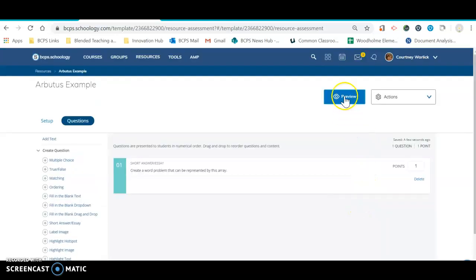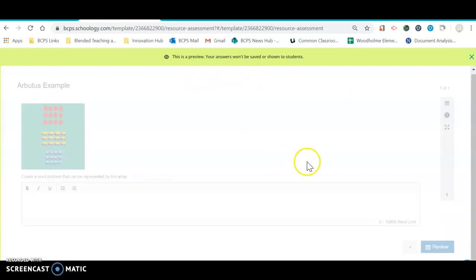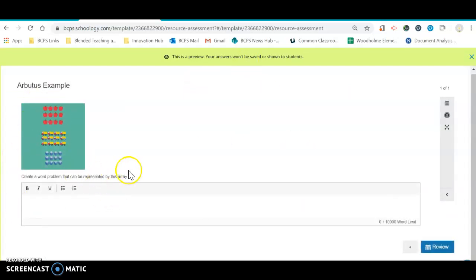And then at the top here, you can preview, which then shows you what it's going to look like for the kids. So like here's the picture, there's the directions, and that's where they would provide their answer.